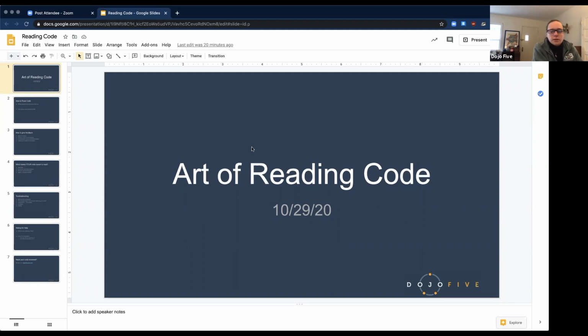Today, I'm just going to talk about what we call the art of reading code: how to read code, how to get into it, how to give feedback, and how to make your code easier to read. At the end, we'll do a little bit about troubleshooting and asking questions as well.